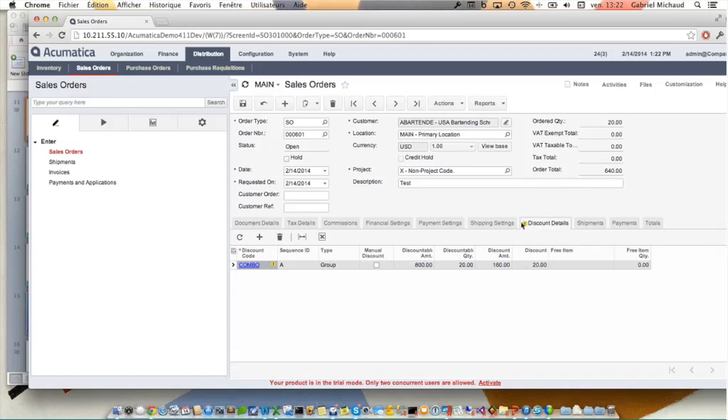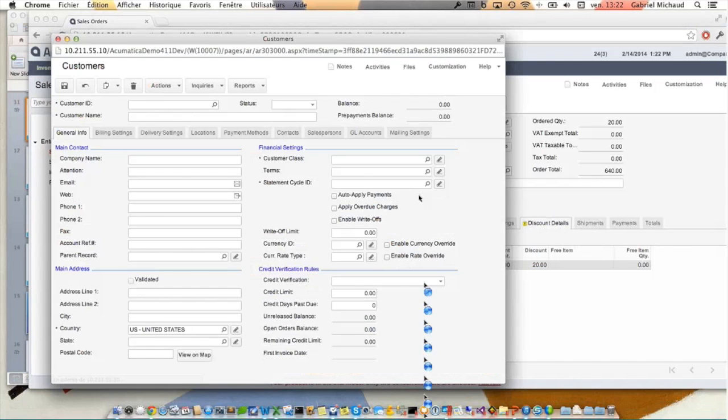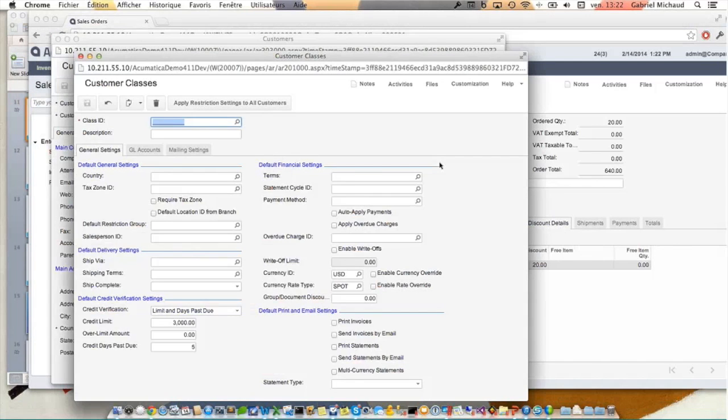So this is a warning that this is a setting that you configure at the customer class level. I'm going to show you where it is exactly. Customer class. This is where you set the limit for a customer class. So you decide which percentage limit you want.